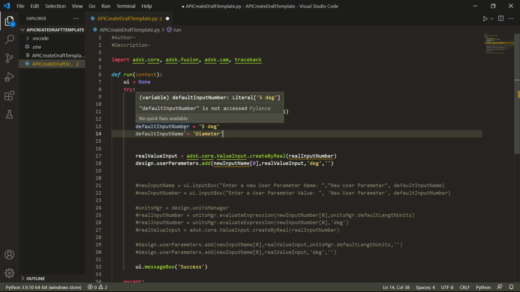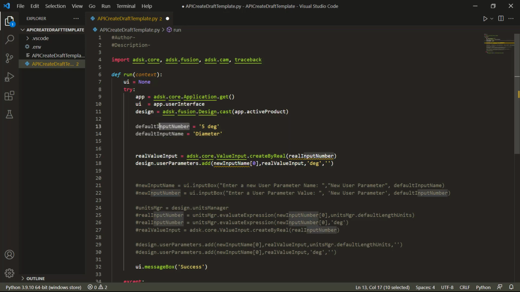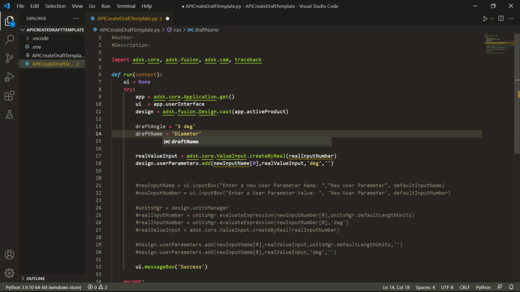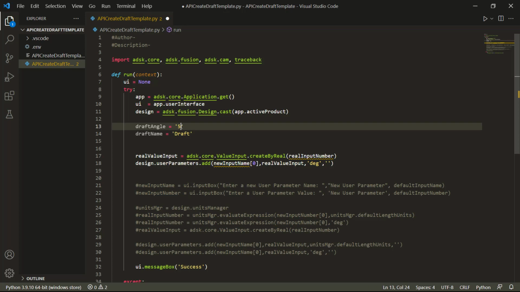So instead of default input number, I'm going to call this one draft angle, and then I'm going to call this draft name. So this one's going to be called draft. And the draft angle, we're just going to simply set to the number 5. Now remember what we're doing here, actually, you know what, let's set it to the number 2. What we're doing here is we are going to pass these variables through all of our code, and we don't need to worry about passing things like the DEG part of degree because it's going to be hard coded inside of here.